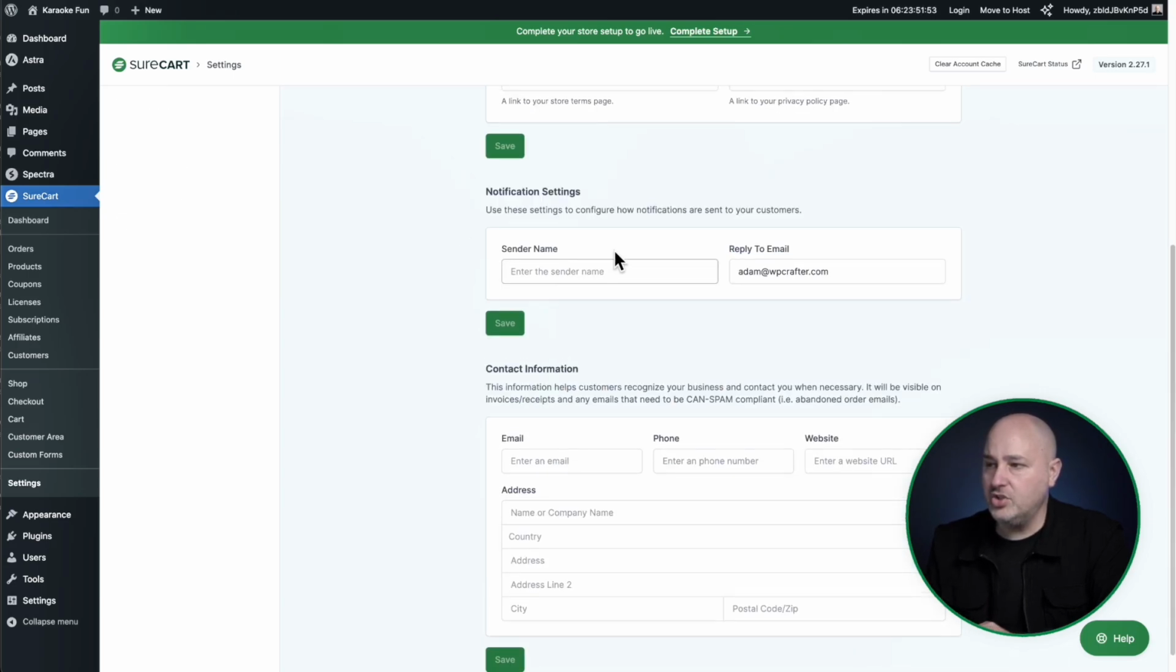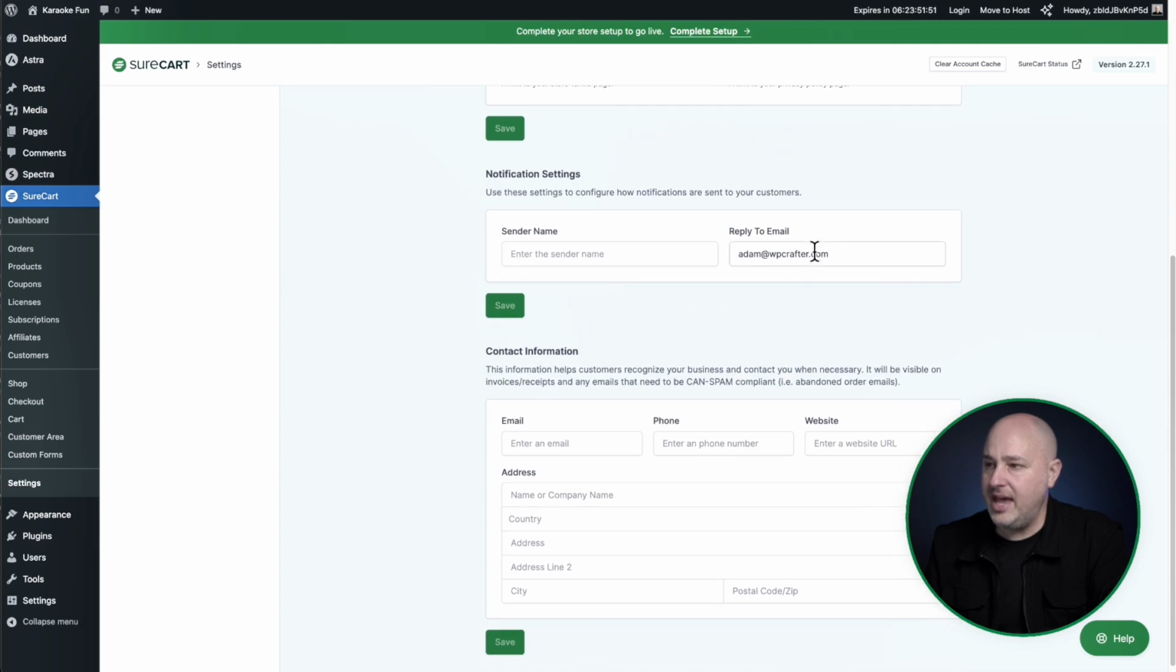Then down here is your notification settings. So that email from the onboarding is right here, but you also want to put a sender name. So this can be your name. It can be the name of the store. That's the one sending this email out. Actually, since this is going to be seen by customers, so when they get emailed a receipt or a subscription reminder notice, this is the sender name that will show there as well.